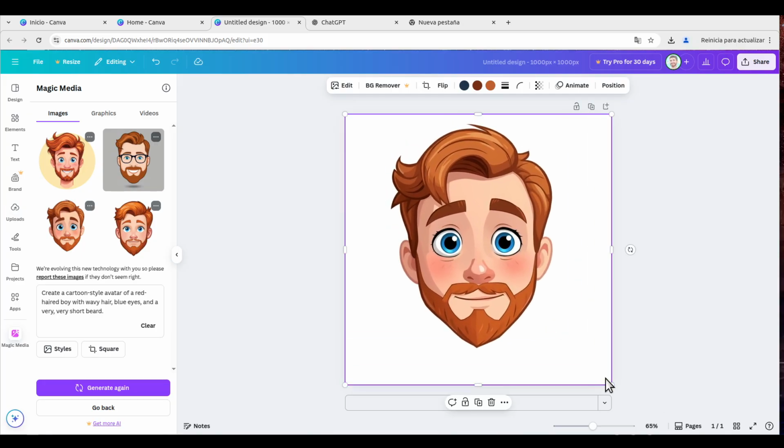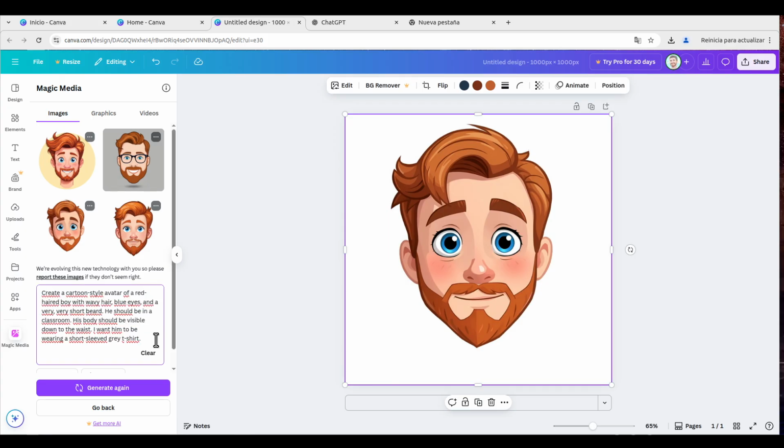But maybe we want to get something closer to what we were expecting. So we can generate again or rewrite this, add more details, etc. In my case, I'm going to expand the description saying he should be in a classroom, his body should be visible down to the waist, I want him to be wearing a short-sleeved gray t-shirt.